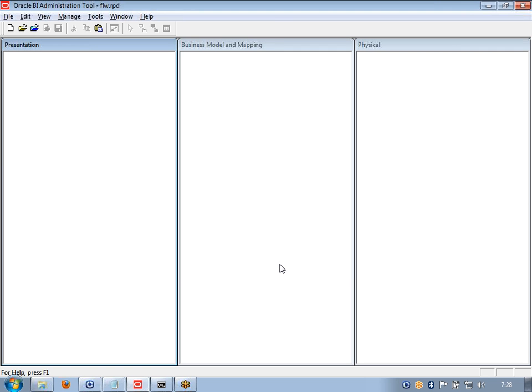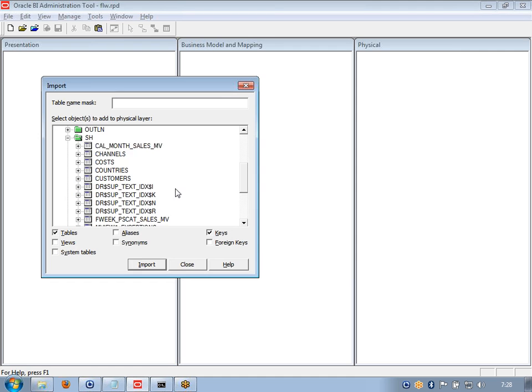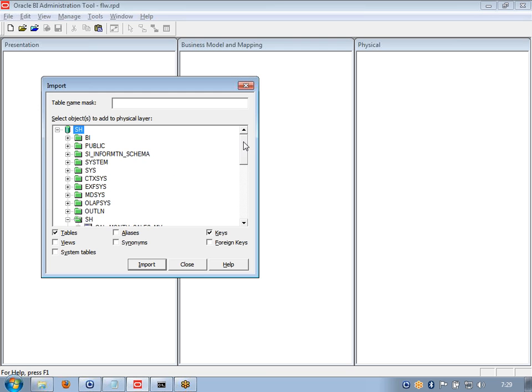Now immediately it shows the import dialog box where you can select the schema and you see different tables. I showed you in the database, right? The same tables are available here. I want to select the tables which I need for analysis. I hold the control key and select the tables which I want: channels, costs, countries, customers, products, promotions, sales and times. Make sure that only these tables are selected.